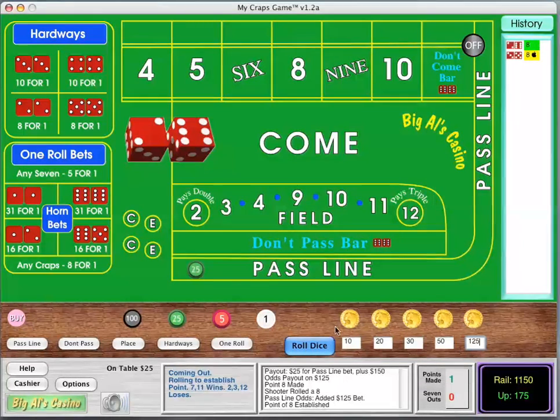On every roll, the game updates various status items. On a completed pass, we see the rail and up or down amounts updated, the 7 outs and points made updated, and the results area with great detail about what happened on every loss or payout. On the right, the history log shows us every dice rolled, with a green marker for points made and red marker for 7 outs.